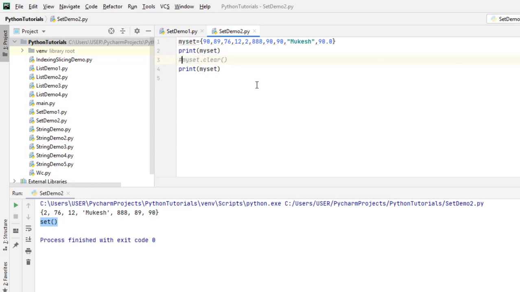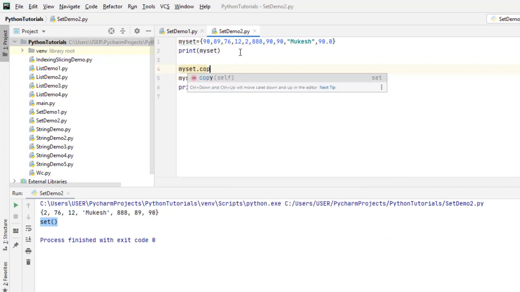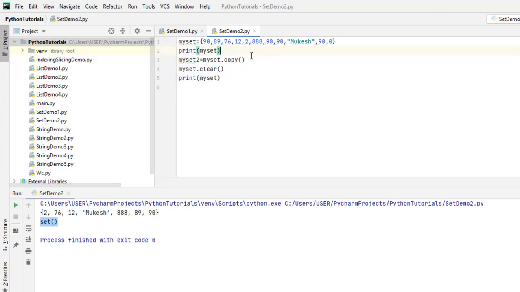Now what if I want to create a copy of that, and then I will clear the first one? So before clear, I'm just showing you a new method: myset.copy. When you say copy, it will create a copy of this set, and this time I will say myset2 equals myset.copy(). It means I'm creating a copy of this. I will have the exact same copy of myset in myset2.